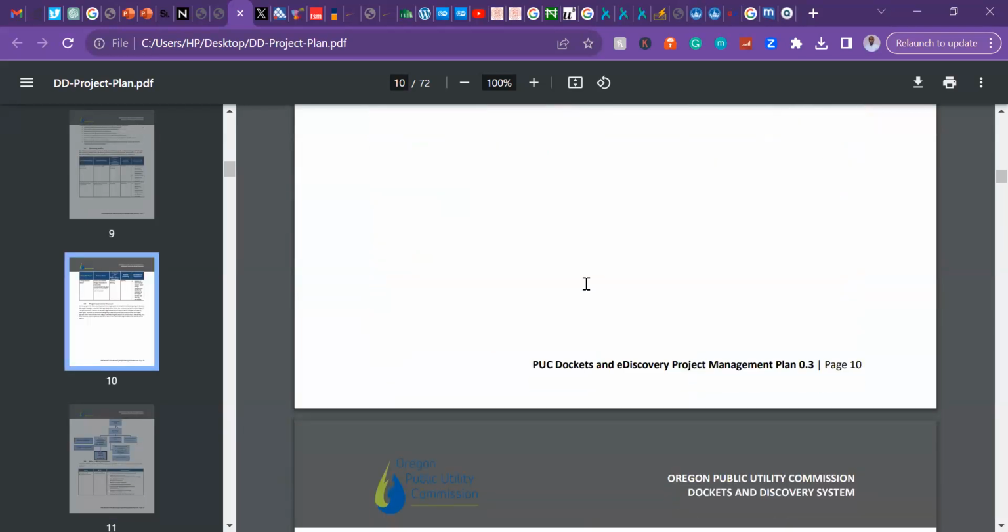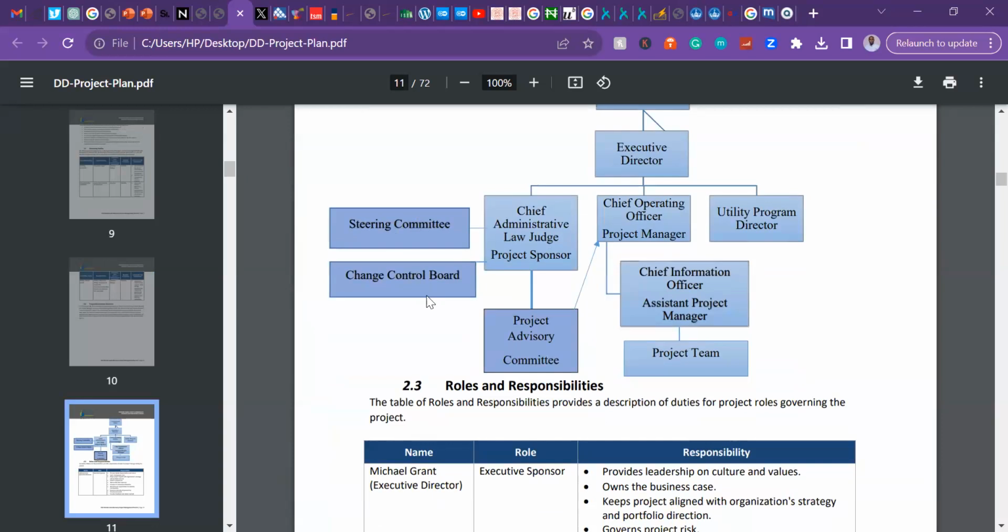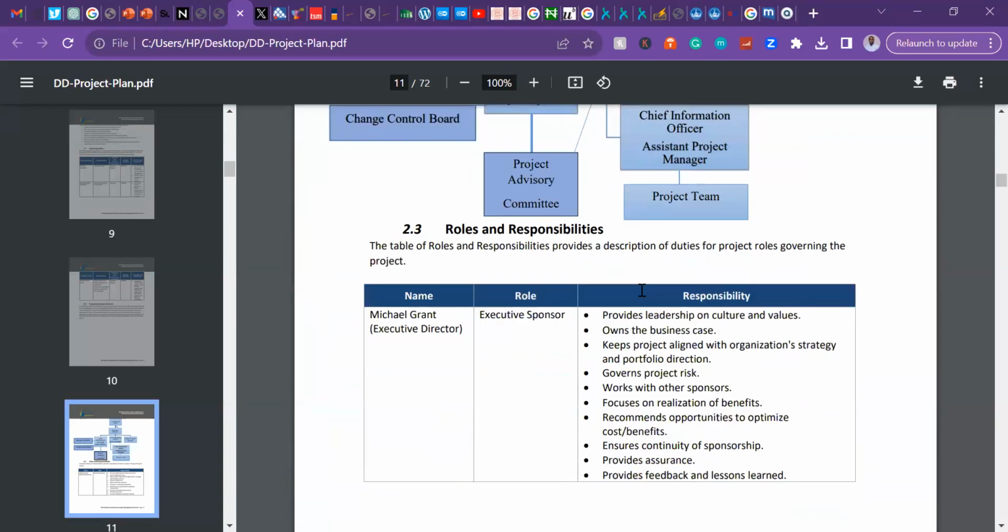Then project governance structure. So this is what the structure looks like. Commission chair, the ED, steering committee, the change board, project team, chief information officer, the project manager, and the rest. So, I mean, always good to have your architecture as well. And then roles and responsibilities.